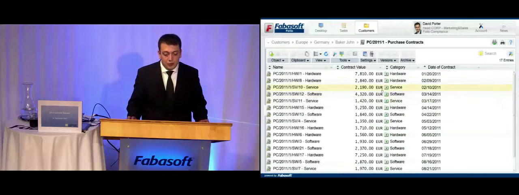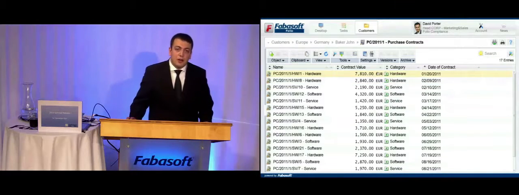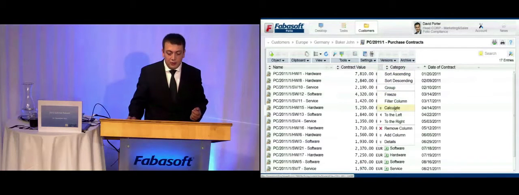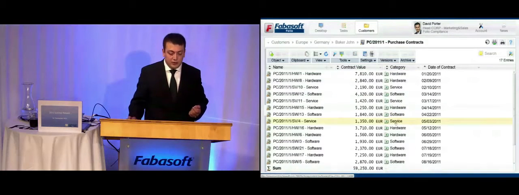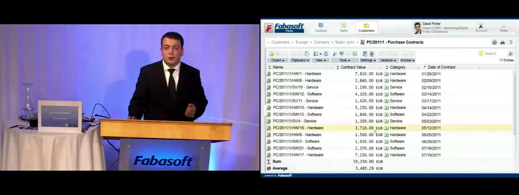Now we have the column contract value here for the purchase contracts, and with the new feature of aggregation functions in Fabasoft Folio, you can calculate the sum of these values in a very comfortable way. So just open the menu on the header, select Calculate, and the function Sum to calculate the sum of the revenues. Other functions are Count and Average. For example, I can use this menu to calculate the average of the contract value of these contracts.